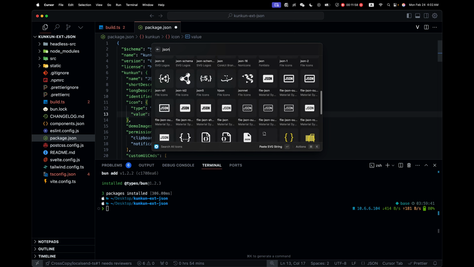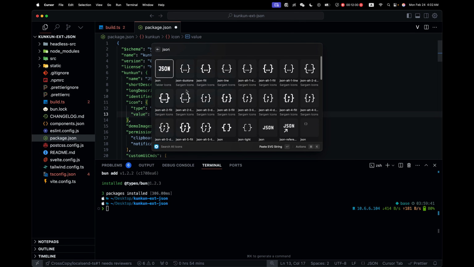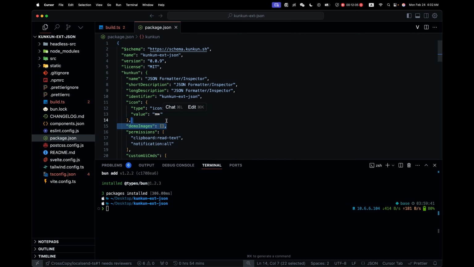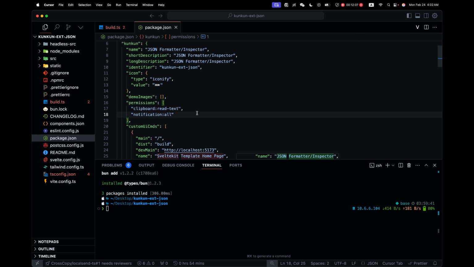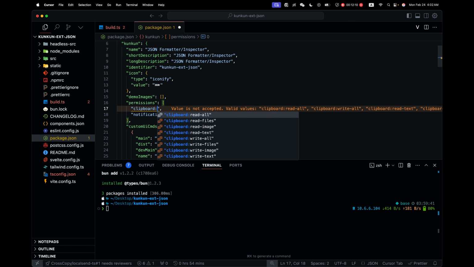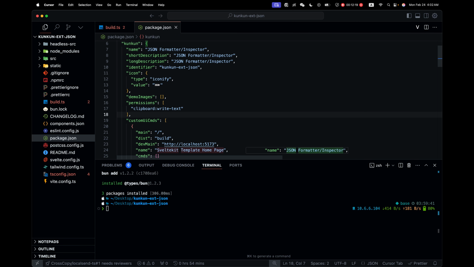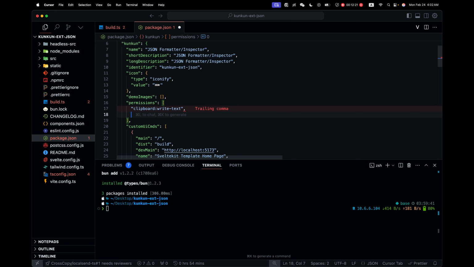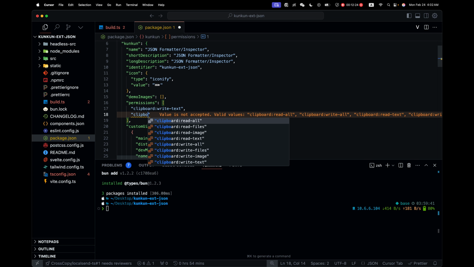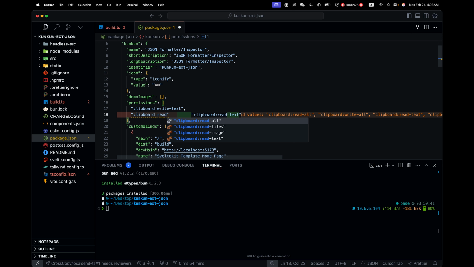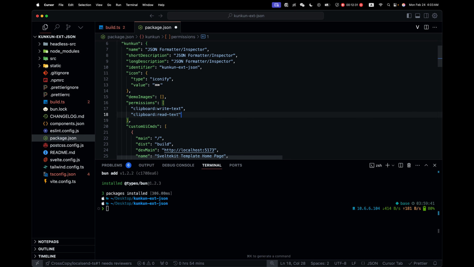JSON, which is better? I would just use the first one. Paste the name. And what do we need? We need write text permission in order to write the formatted JSON string. And also, I guess we also need clipboard read text to read the JSON string.